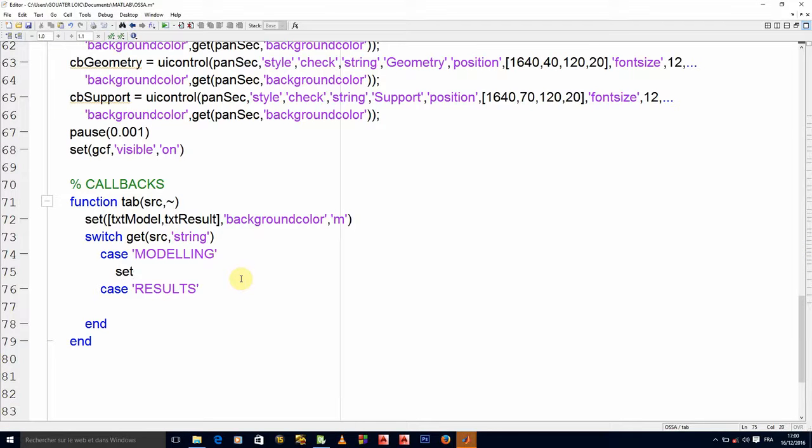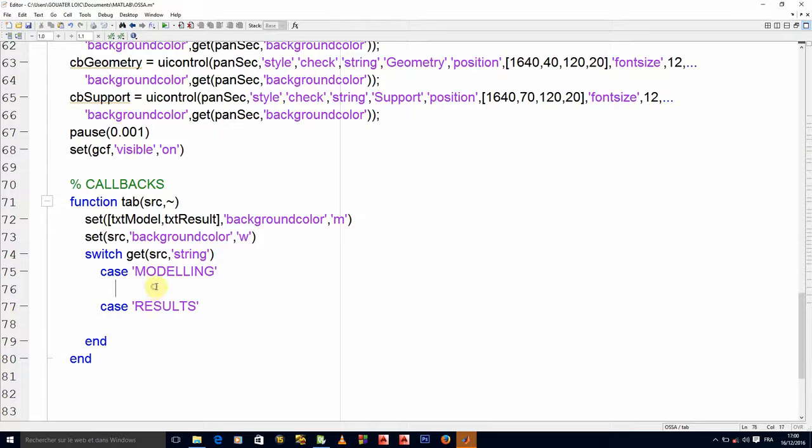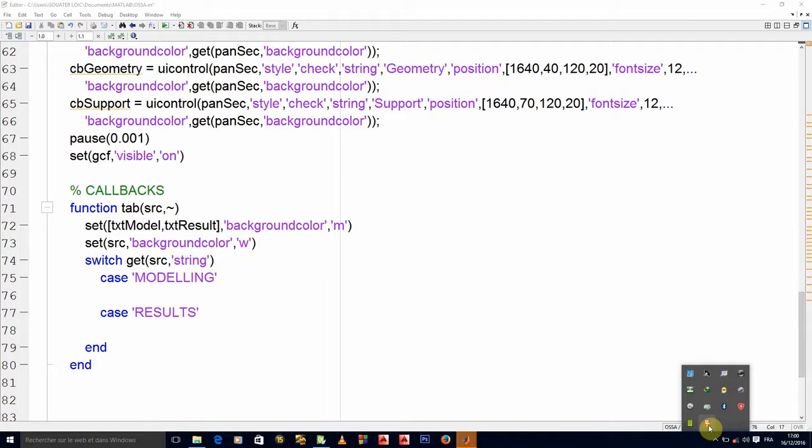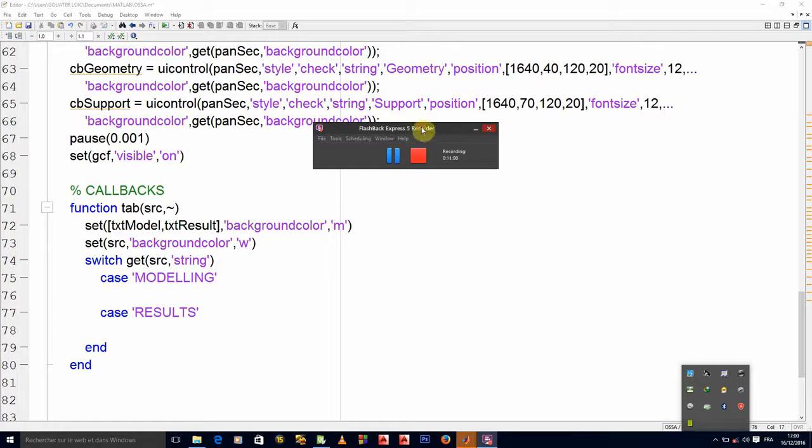So I'll say set source background color. We should set it to white. In fact, I don't even need to do it in this case, let me just do it outside, because source is the one on which I have clicked, no problem. Now, if I have clicked on modeling, what happens? Shall we have time to finish it in this video? Okay, let's just be fast.